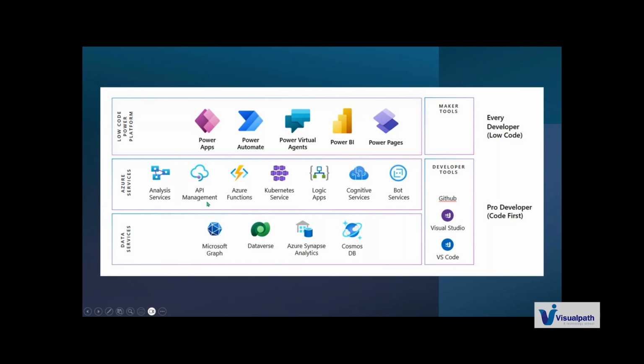So they have to use cloud functions or API management. So they deal with all these two layers, GitHub, Visual Studio. So they use Visual Studio or Visual Studio Code for writing the code. So they deal with all these different sorts of applications and coding platforms and databases.